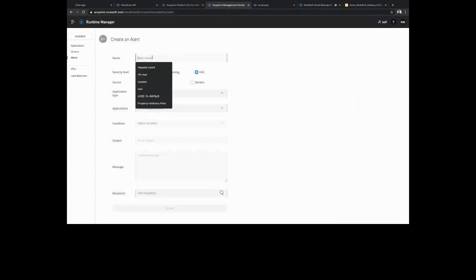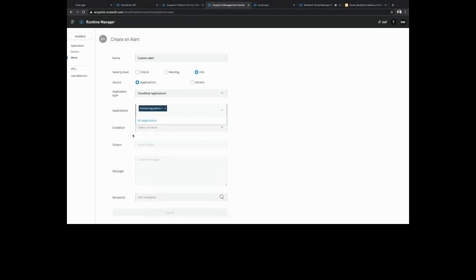You just have to click here, and you can give a custom alert. You can give any name, and define the severity level: critical, warning, or info. Then the source, whether you want to generate the alert from the application or from the server. Then you can choose whether it's a hybrid application or a CloudHub application. Since we have deployed over CloudHub, I've chosen CloudHub. Then you can pick an application, all applications, or the list, which shows all the applications deployed in your CloudHub. So I've selected that application.